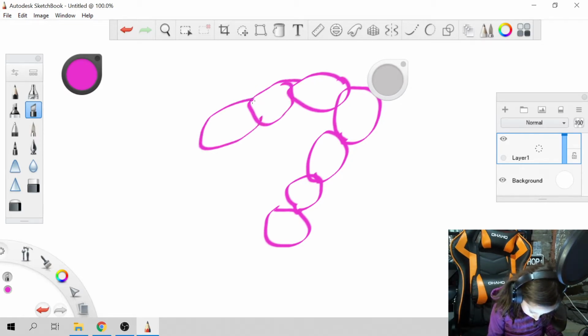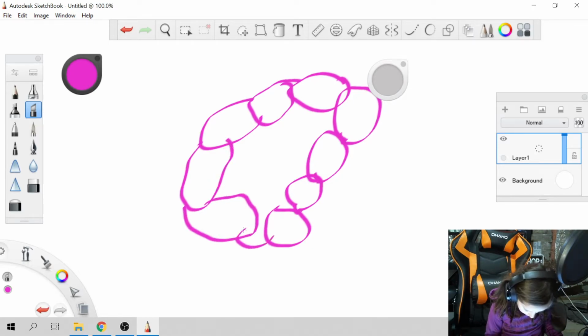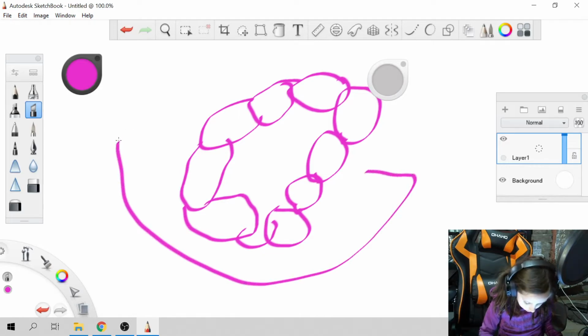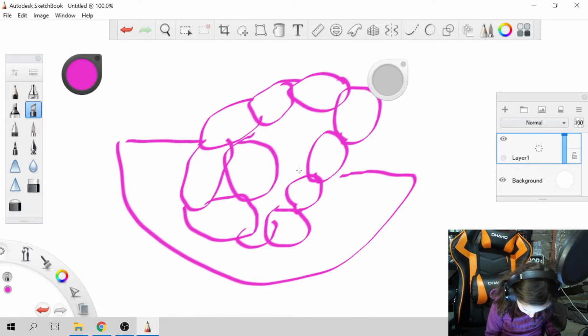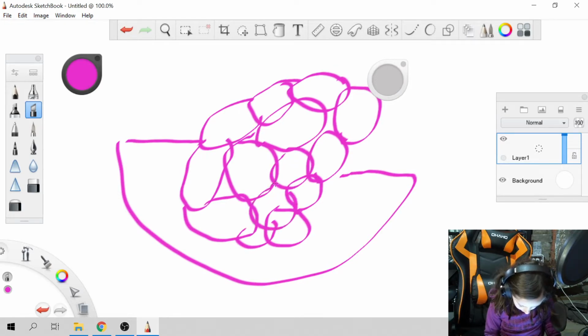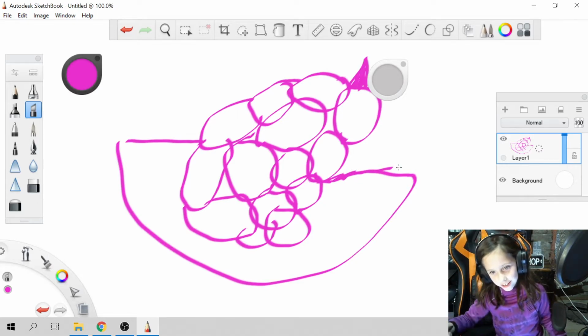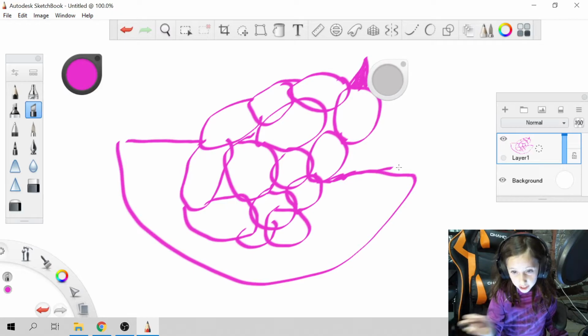You can't tell what it is yet, but you'll tell what it is once it's done. You might already know what it is. It is a pineapple in a bowl. Way easier to make a pineapple in a bowl than a bowl with a pineapple in it. So next thing is, we will be doing the next thing.